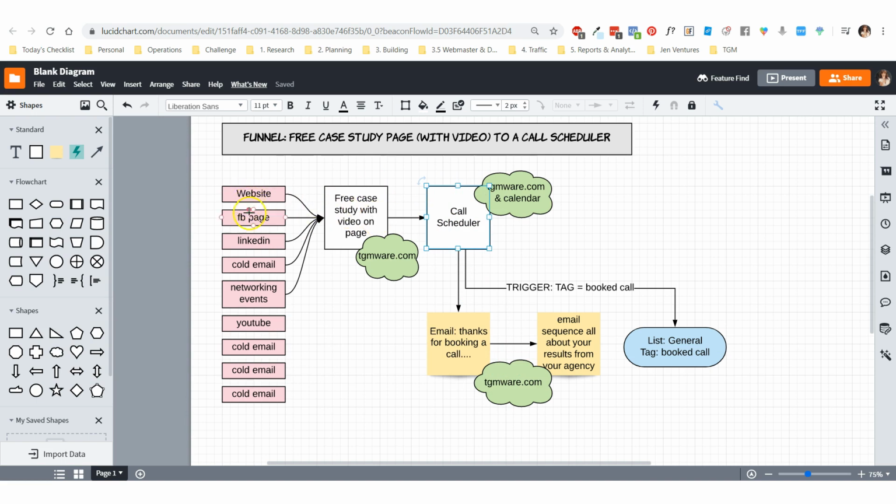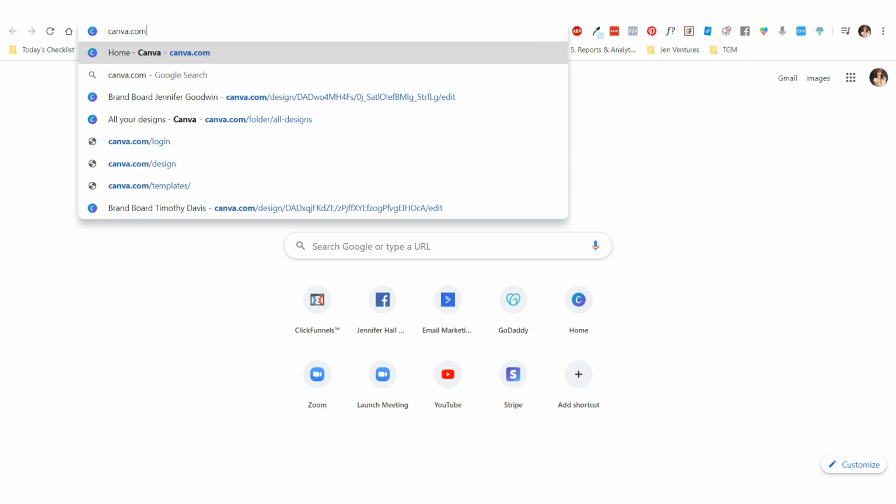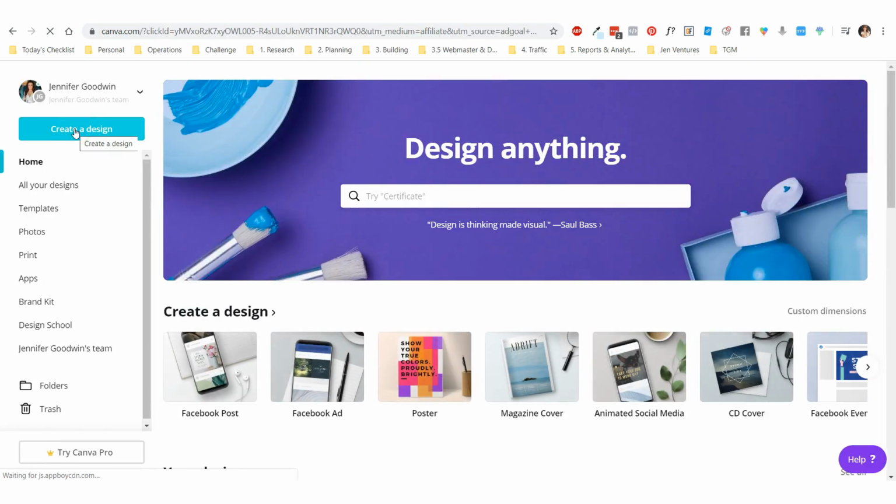Now you want to go back to all these places, and you want to make an image that gets them to grab the free case study. So you can do that in Canva, which is free. Okay. And you can start building out beautiful graphics to place inside all of your social media cover images, your YouTube cover, your LinkedIn cover, your Twitter cover, your Facebook cover, your Pinterest, your Instagram bio.